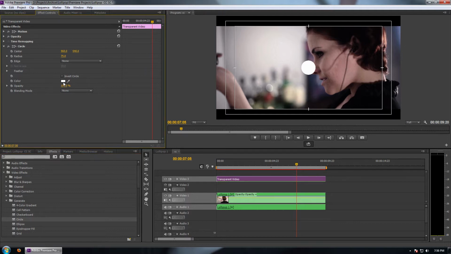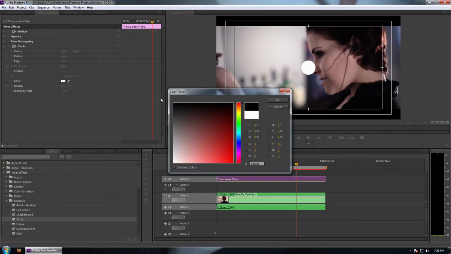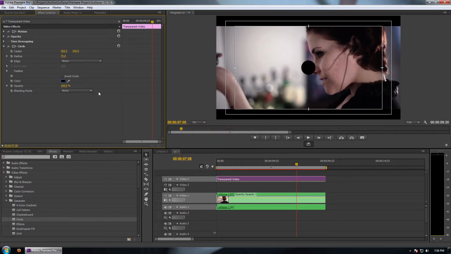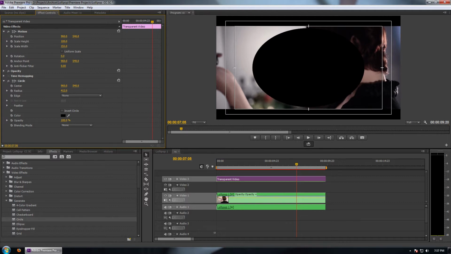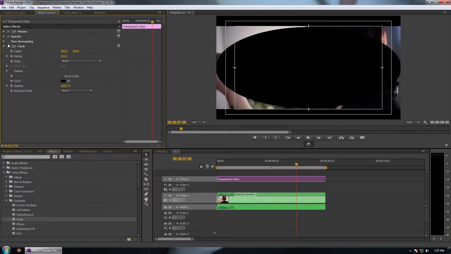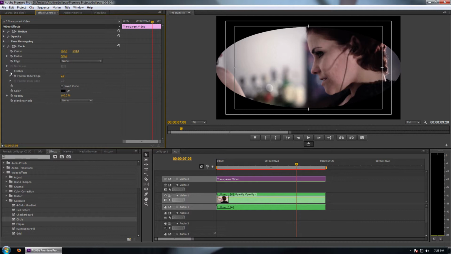So we're going to change the circle to black because that's the color of the vignette we want, and we're going to increase the radius so it just touches the edges. And what we're going to have to do is skew the scale so we can get the left and the right edges as well. So we'll go under Motion, Scale, Uniform Scale, Deselect, and we're just going to increase the scale with regards to width. And then we'll go back to Circle, we'll go Invert Circle, and we'll select Feather and feather the outer edge.